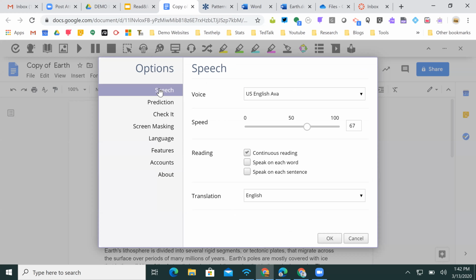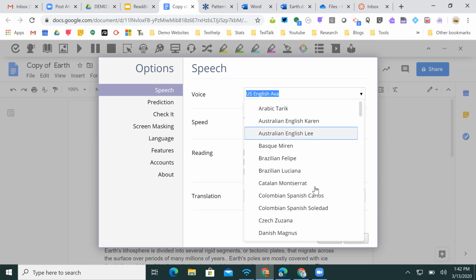So these are pretty much the same options that you're going to have if you're using Chrome with a Microsoft Office 365 account. You can see these voices right here, and these are automatically loaded.